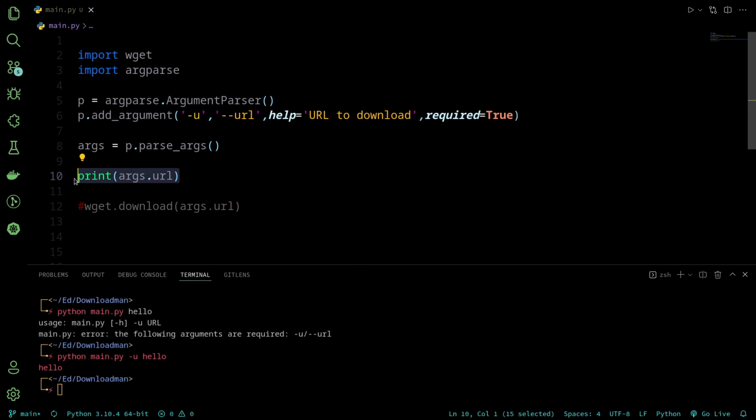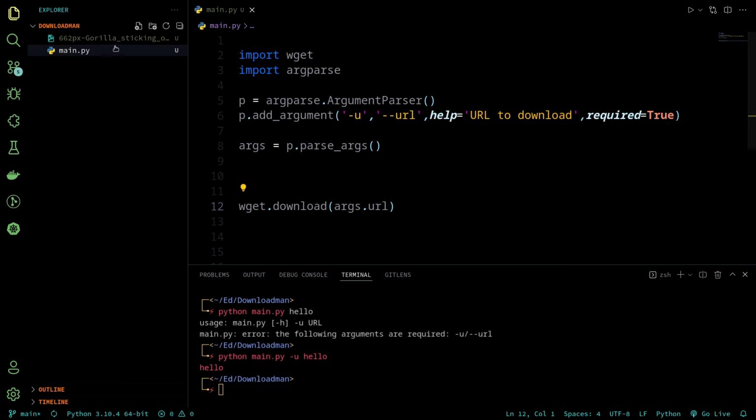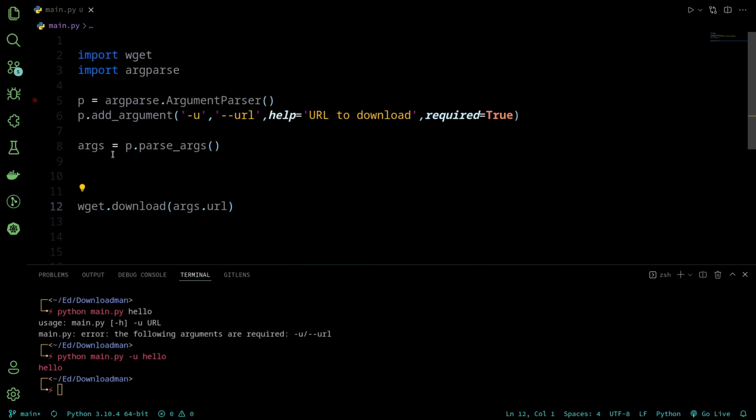So instead, if I try something like wget download args.url, and if I specify some URL, it's going to download a file. I have already tried this out, and I got this image over here. So if you want, you can try this out.